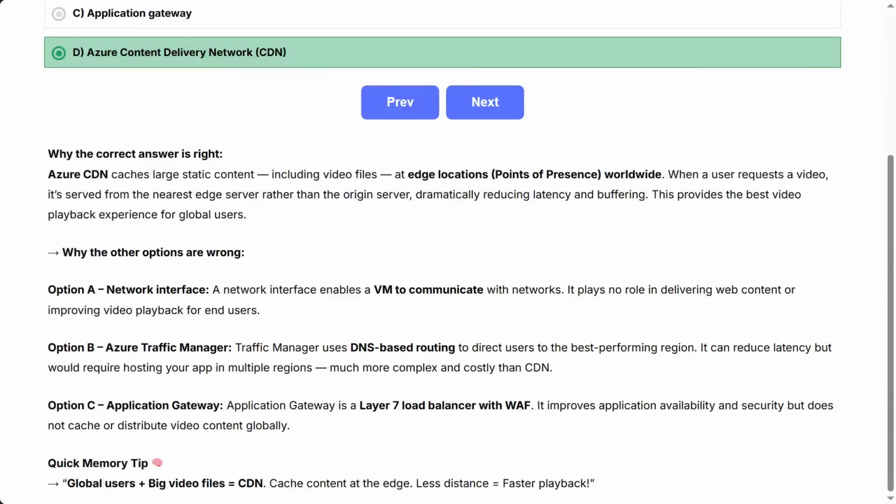Azure CDN caches large static content, including video files, at edge locations, points of presence worldwide. When a user requests a video, it's served from the nearest edge server rather than the origin server, dramatically reducing latency and buffering. This provides the best video playback experience for global users. Why the other options are wrong.